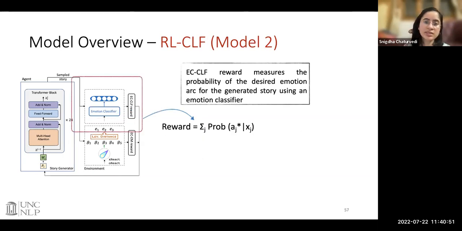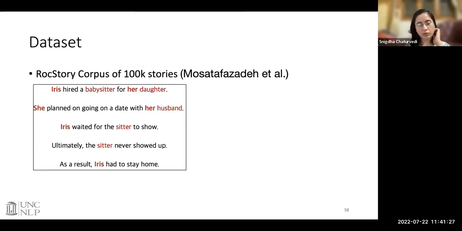The second model is also similar, except that it defines another reward that is based on the classifier. So it basically measures the probability of the desired emotion arc for the generated story using an emotion classifier. So if you wanted the first sentence to express happiness, then it will measure the probability of happiness for the first sentence. So this is all I had to say about the model architecture. And now I'll describe the data set and the annotation process.